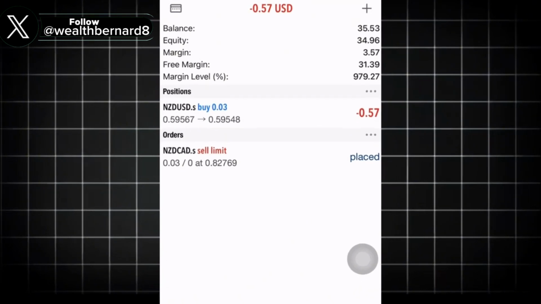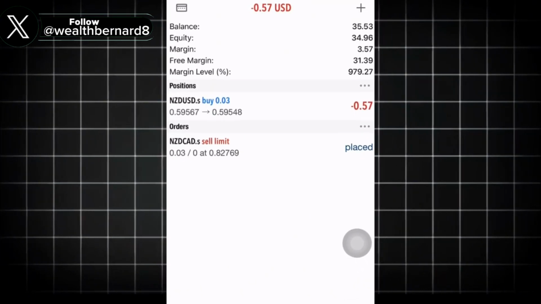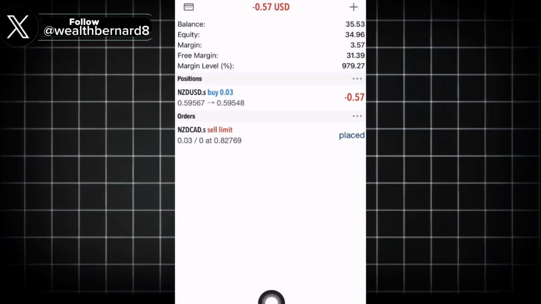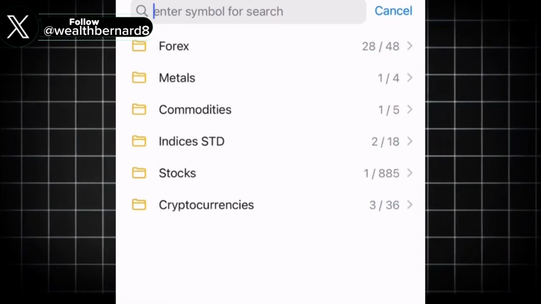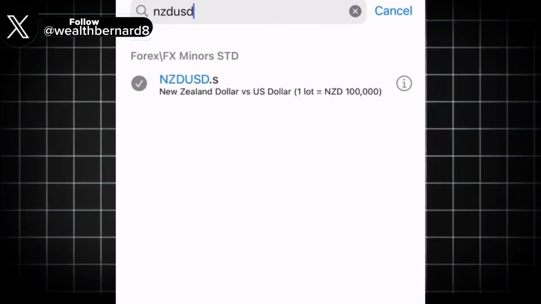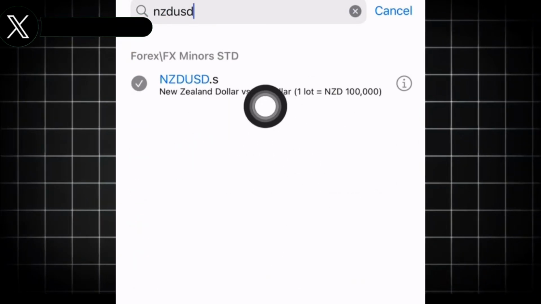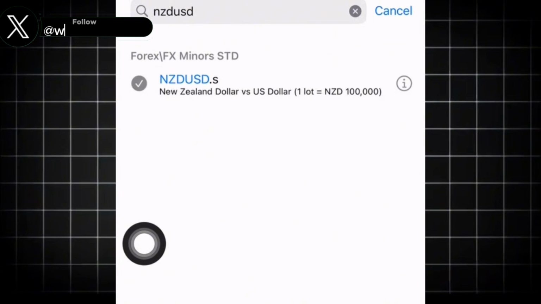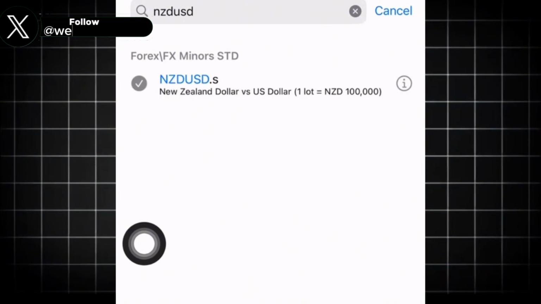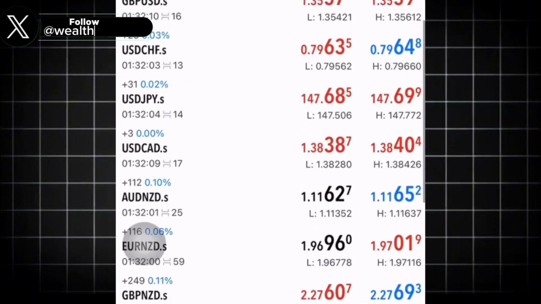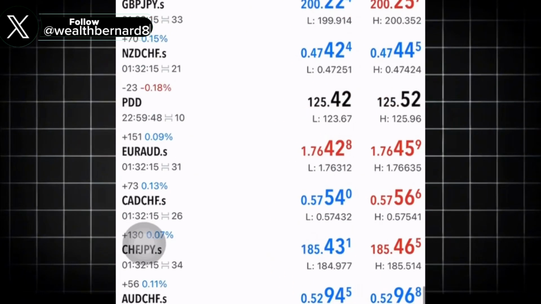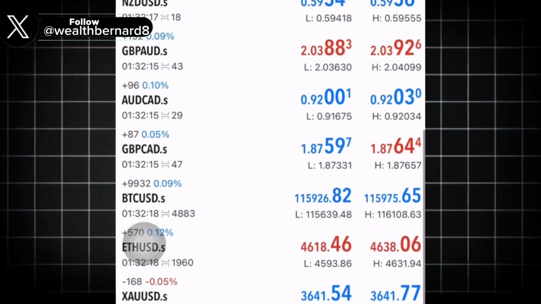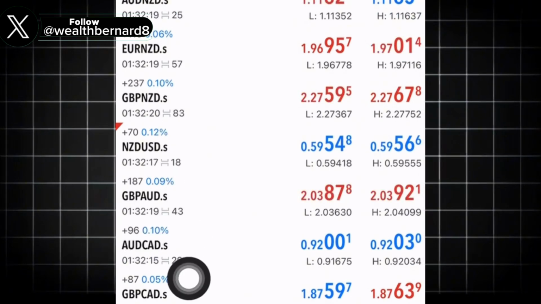All you want to do first is look for the pair or the currency. To get that done, you go to quotes, click on quotes, and then search for NZD USD. It's already on my quotes. If it's not, I could just add it by clicking this button and it will be added. Then I scroll all the way down, and here it goes. This is it, NZD USD. I'm going to click on it.